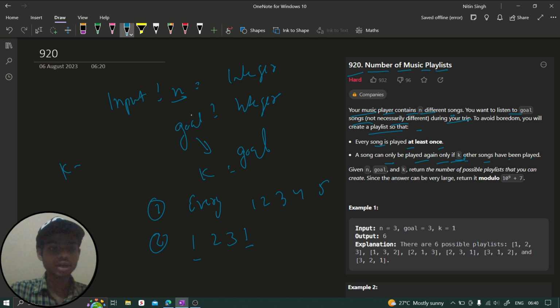If k says it is equal to 2, that means you can repeat an old song at a distance of 2. So you can see I can put 1 again here because I have put two different songs in between. But if k was 4, then I can't put 1 here. I have to put 4 and 5 only. Why? Because if I put 1 here, it will not satisfy this condition, because an old song can be repeated only at a distance of 4. At a distance of 4 means there should be at least 4 different songs between an old song and its repeat. I hope it makes sense.